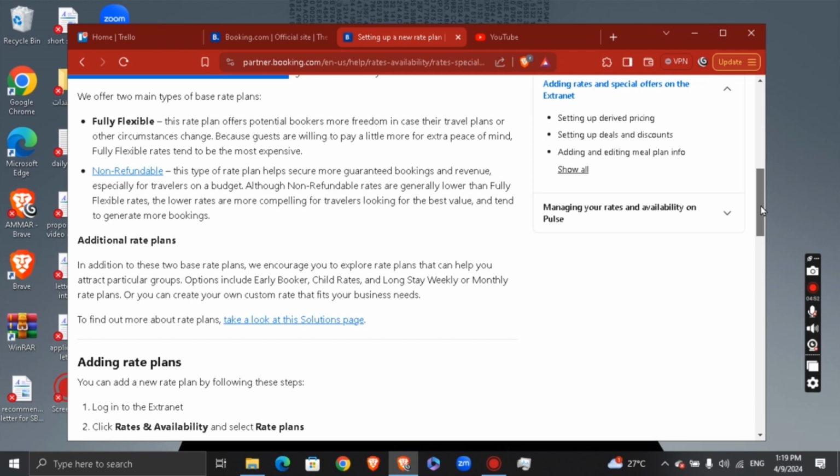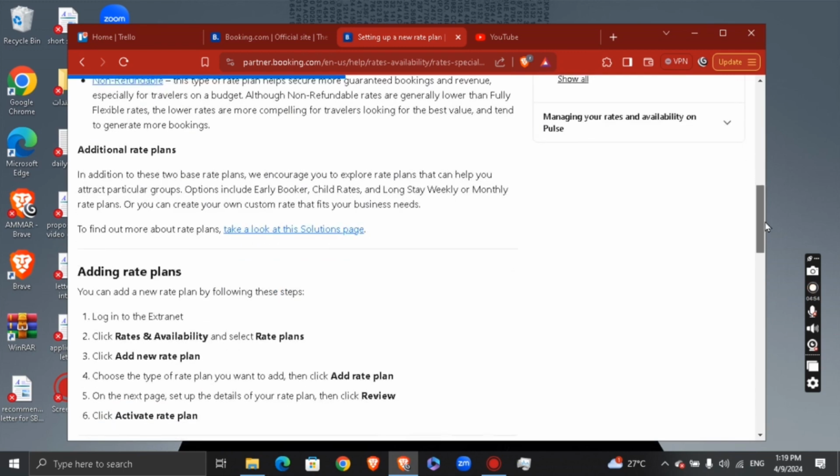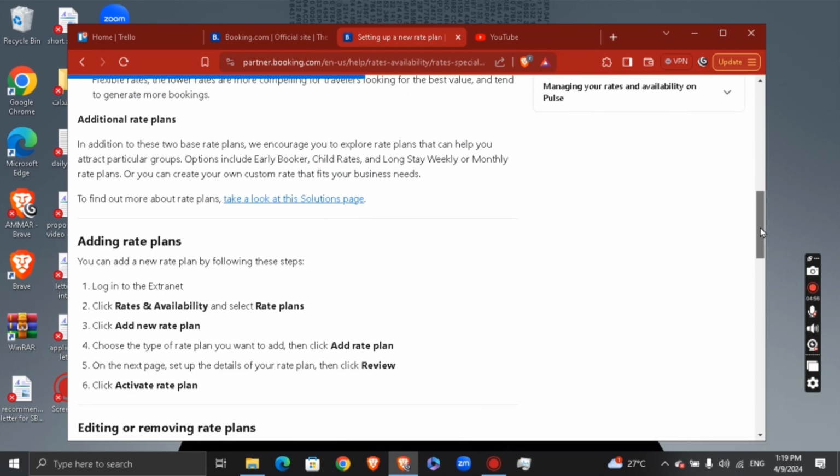So if you want to access the rate plan, you can just go ahead and log into the extranet and then click rates and availability and select rate plans, and then add the new rate plan. You can add the calendar, the date and all that. Choose the type of plan that you want to add, then click add rate plan, and then on the next page just set up details of your rate plan, and then click review, and then click activate rate plan.